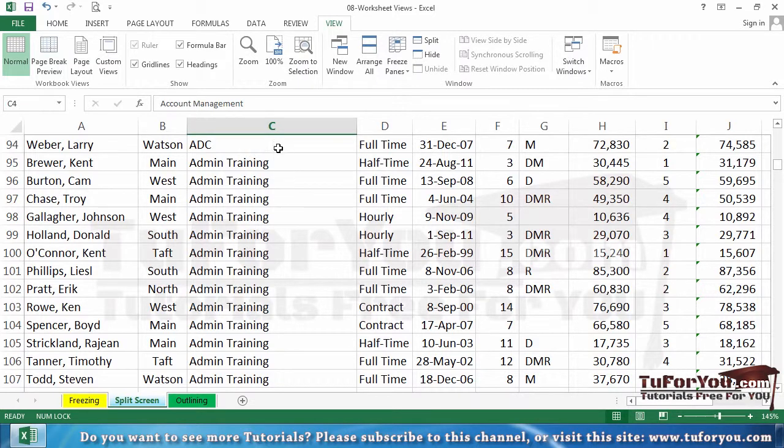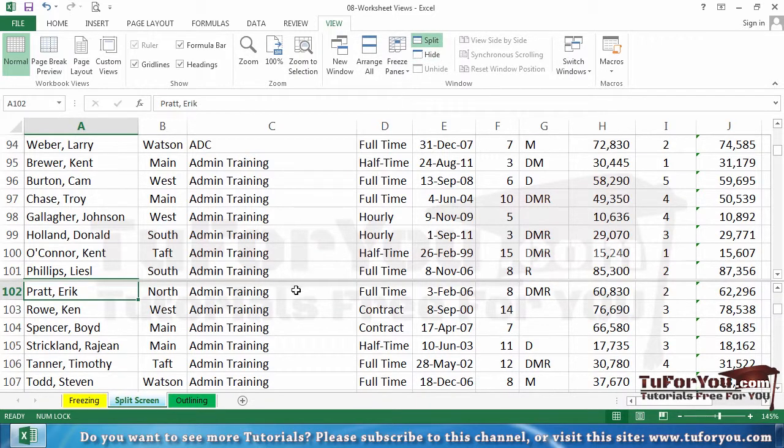If we want to split the screen top-bottom horizontally, put the active cell somewhere in column A, no matter where you happen to be on the screen at any given time, more or less around the middle, somewhere out here for example. And then, on the View tab in the ribbon, choose Split. We split the screen top-bottom. Here's the split line right here. We can move this up and down if we wish.